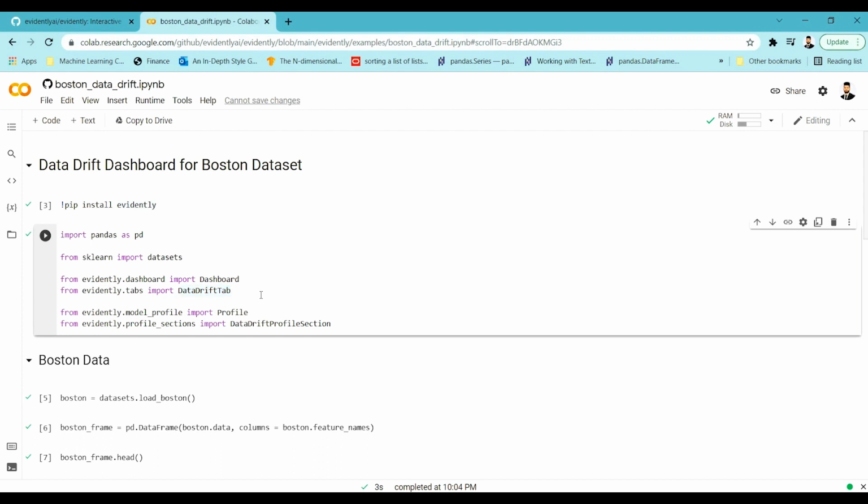Because we want to analyze the data drift of the particular data, we have to import this DataDriftTab. Otherwise, if you want to analyze numerical data drift, or categorical data drift, or model performance, there are other classes available, so you can import them directly from here. That also can be done, but right now we just want to focus on data drift. That's why we are importing this particular class, which will analyze the data drift between the two datasets. And once the data drift has been detected, we want to save it.